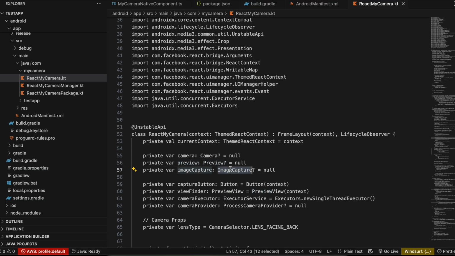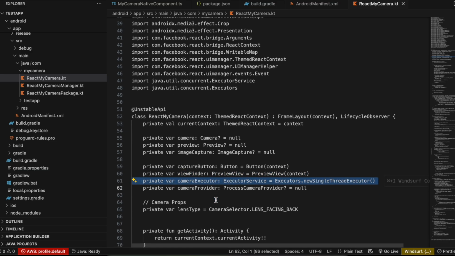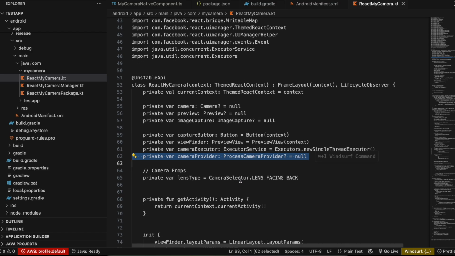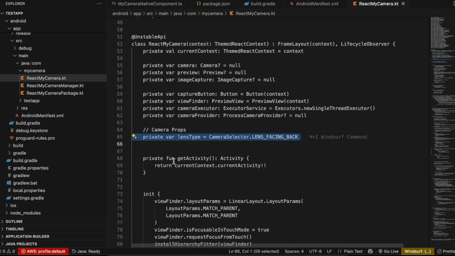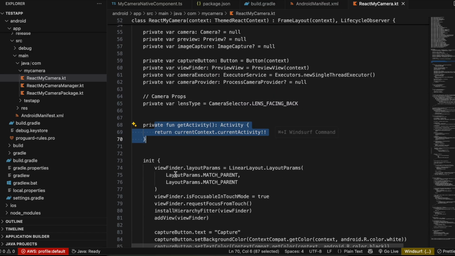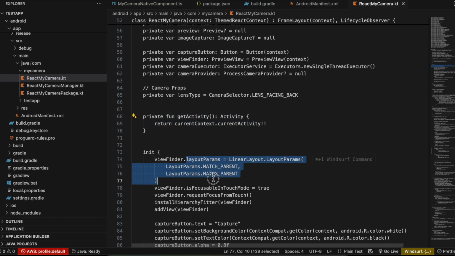here is our ImageCapture. Then we have a capture button as well. Then here is our viewfinder, which is the camera preview. Then here is our camera executor service. Here is our ProcessCameraProvider. Here is our back facing lens. Here we get hold of our current activity. Then here we set the layout params to our viewfinder.